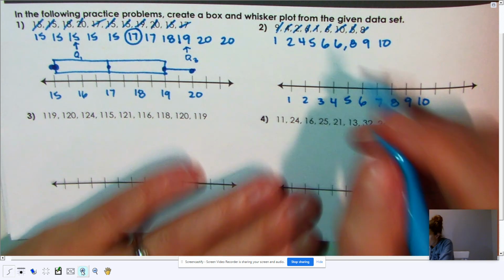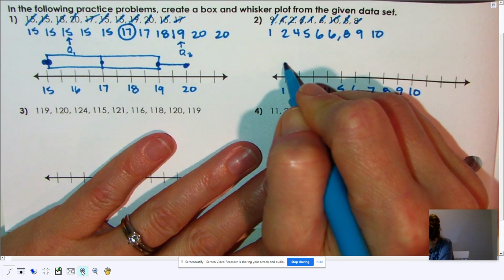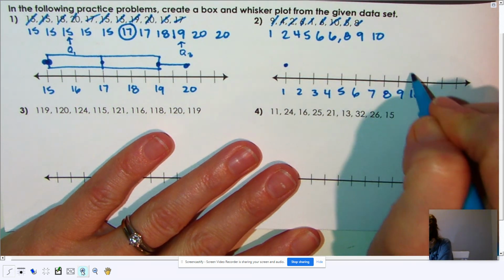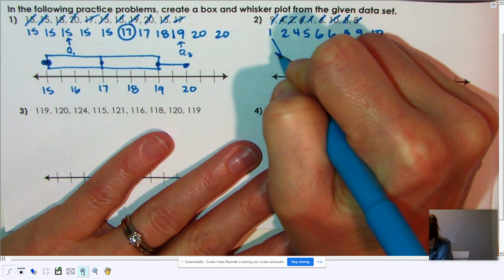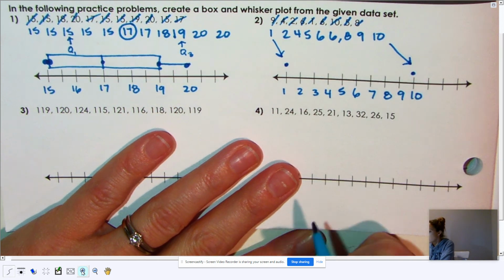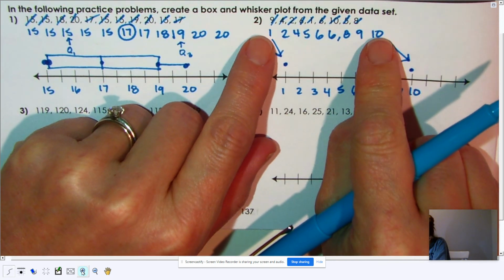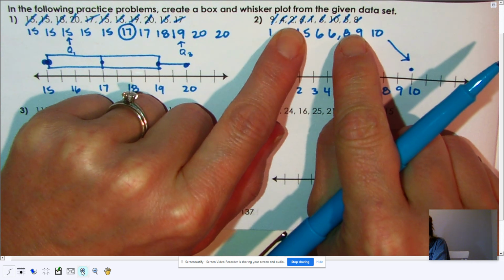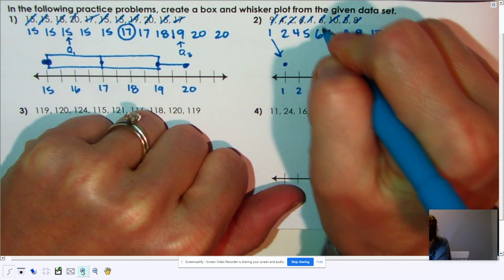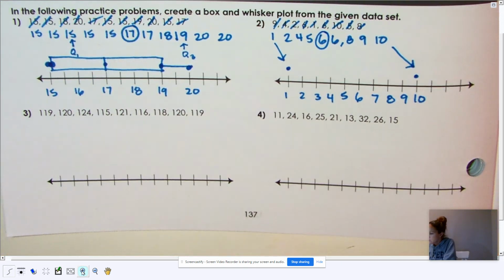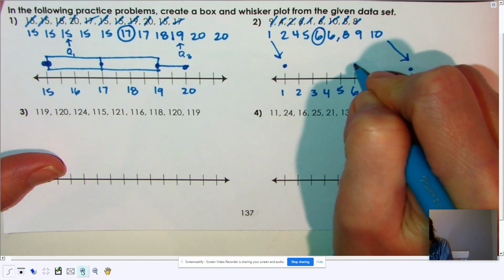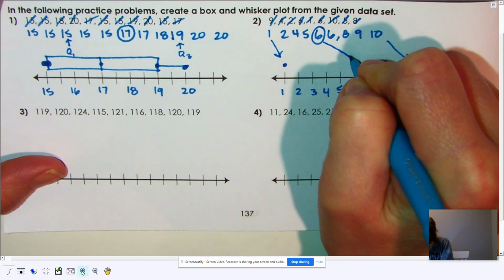Okay, so now we're going to put on the lowest value, 1, and the highest value, 10. Those ones are the easiest to put on, right? We know those. We're going to find the middle value. So 1, 2, 3, 4. The 6 here is in the middle with 4 on each side. So the 6 is our middle value. So that goes right here.